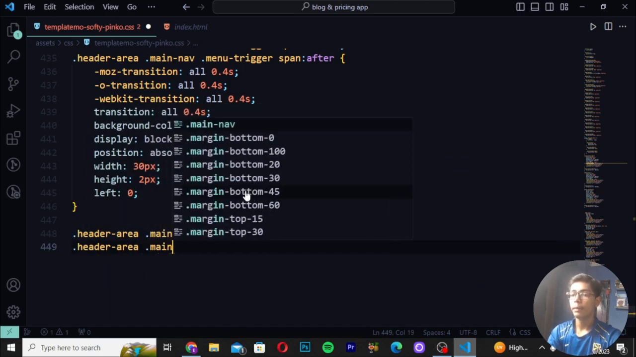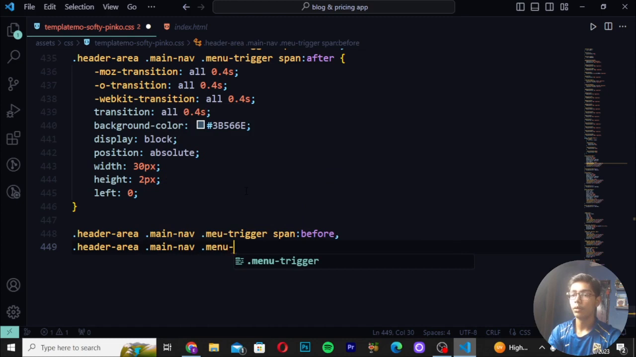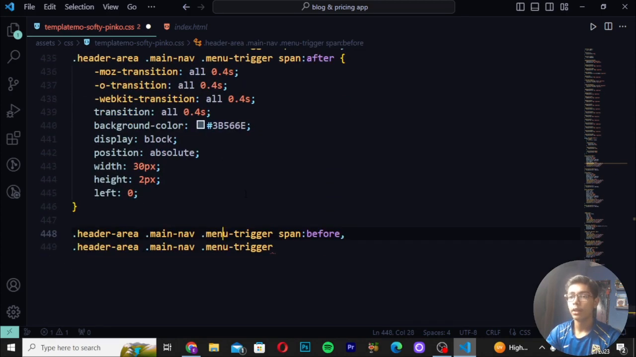Then I will be writing here .main-nav, and then you have to write here .menu-trigger. So here we have made a mistake, like at the top we have not written it and we have to write it. Then we have to check at the top as well, so it is fine. Then I will be moving forward and writing here span, giving a space and writing colon after.